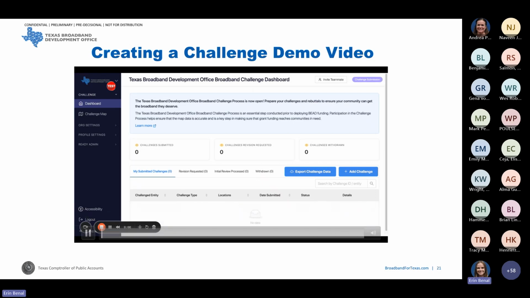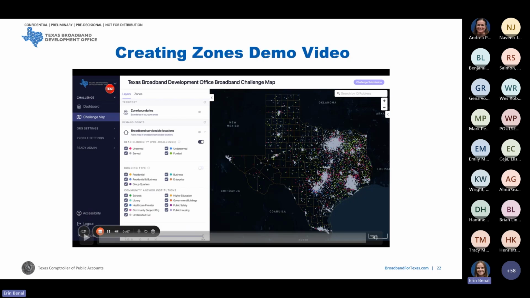Our third video will be showing you how to create a zone inside of the portal. This demonstration will go over how to use the map to create zones and research challenges.